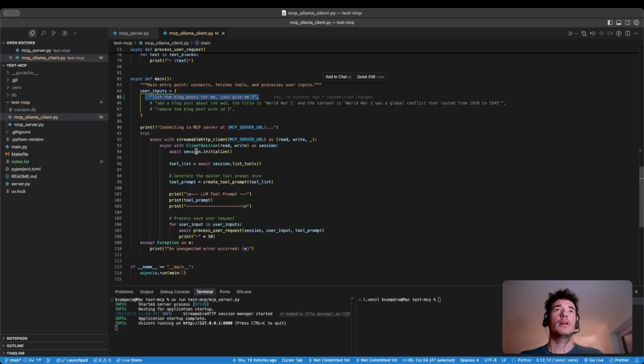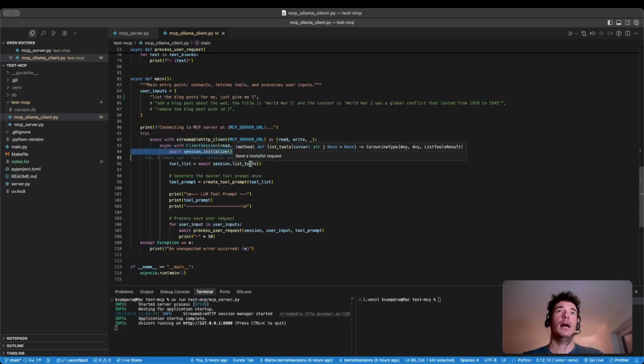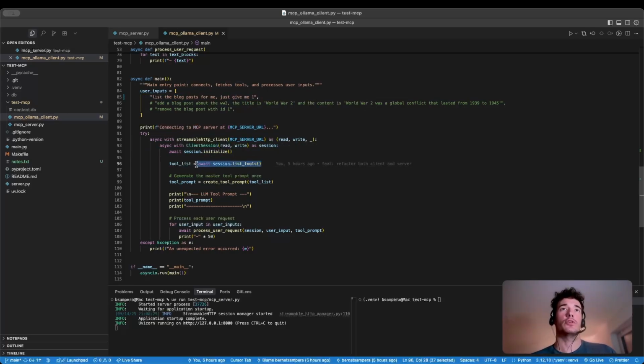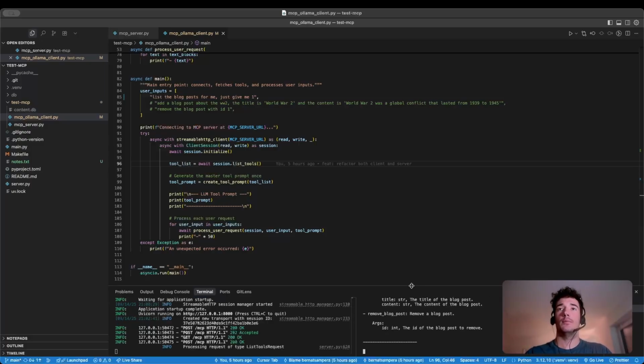When we are here, we are initializing the session to the MCP and we are calling this function. This is very important to know which are the tools defined on the MCP. And then we get these tools here and we create the tool prompt that will be used to tell the LLM which tools are available and then choose the one that is correct in each case. We can see here how it looks.